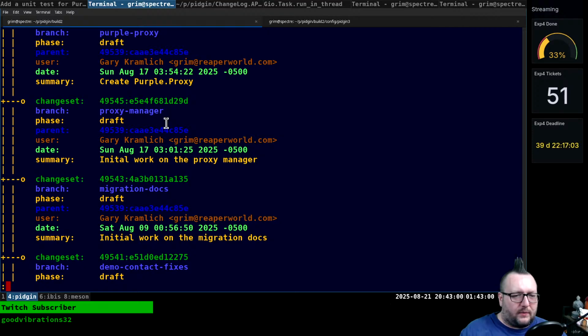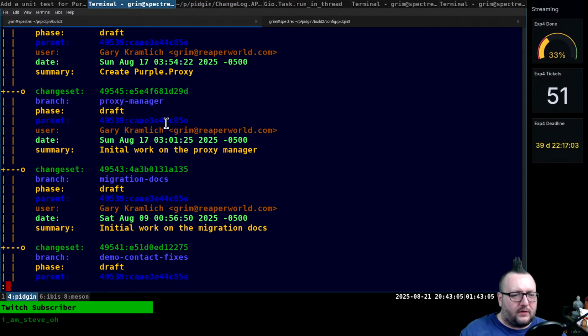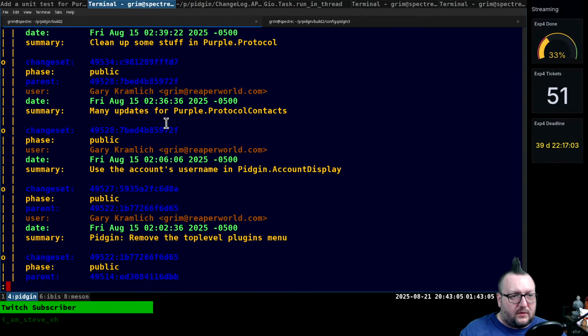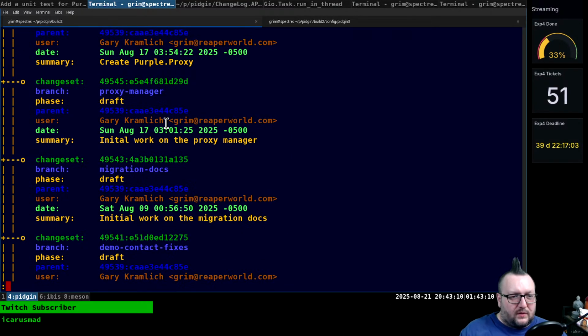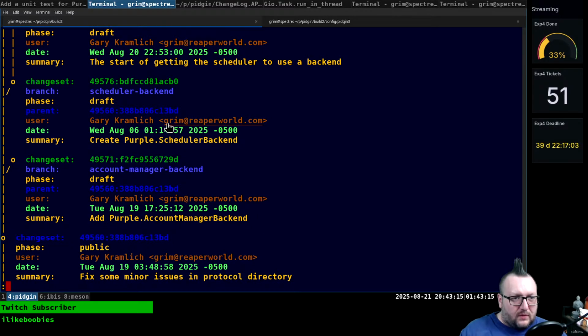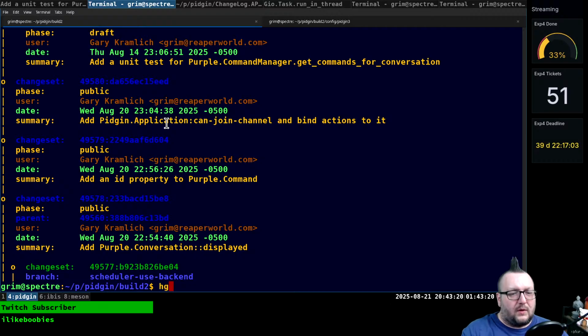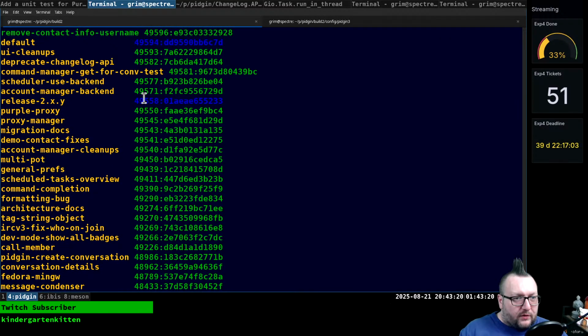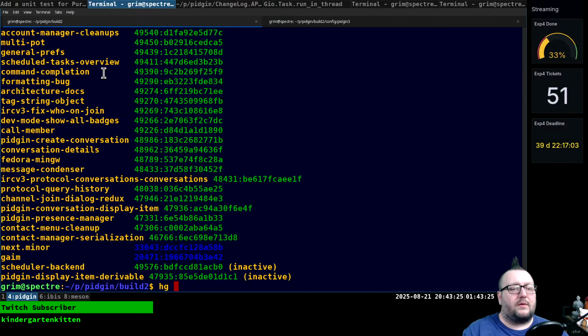Proxy manager, migration docs, demo contact fixes, account manager cleanups. What is the account manager cleanups? I don't remember. Where the hell's this damn test? I have too many open branches. Command manager, get count for tests.